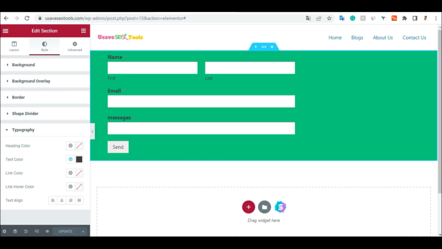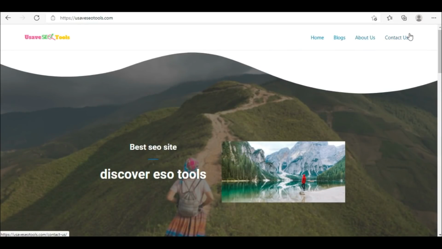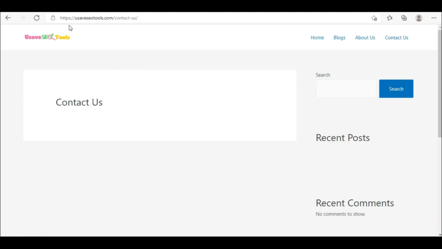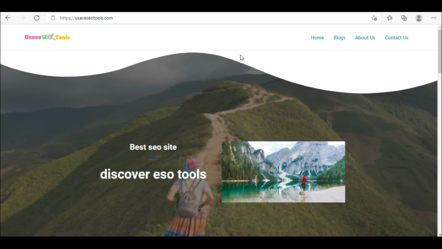So now that we have our contact us created, if we come to our website on this section and click on contact us, let us refresh. Voila, as you can see, our contact us form is displaying and anybody can just enter their first name, last name, and send us an email and we'll receive an email on our account. So yeah, you have your contact us set.